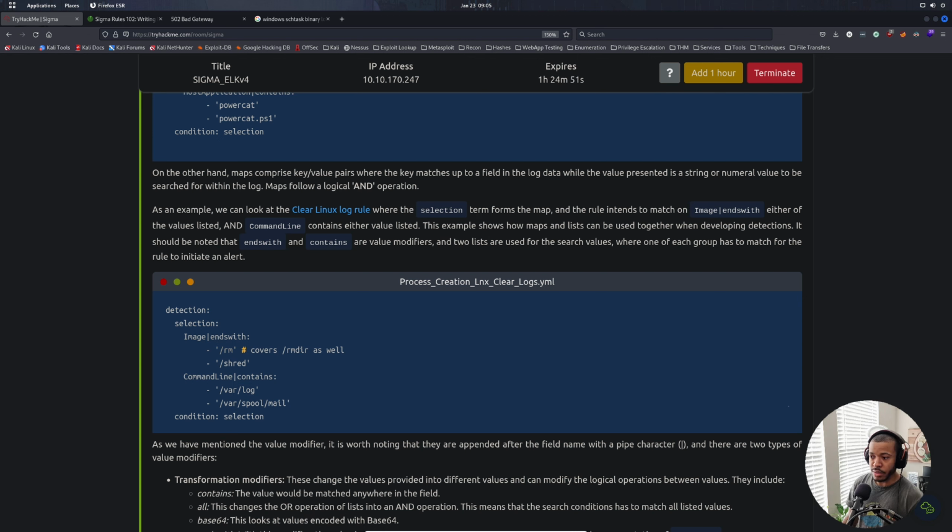On the other hand, maps are comprised of key value pairs, where the key matches up to a field in the log data, while the value is presented as a string or numeral value to be searched for within the log. So maps follow a logical AND operation. Lists follow the OR operation, and maps follow the AND operation.